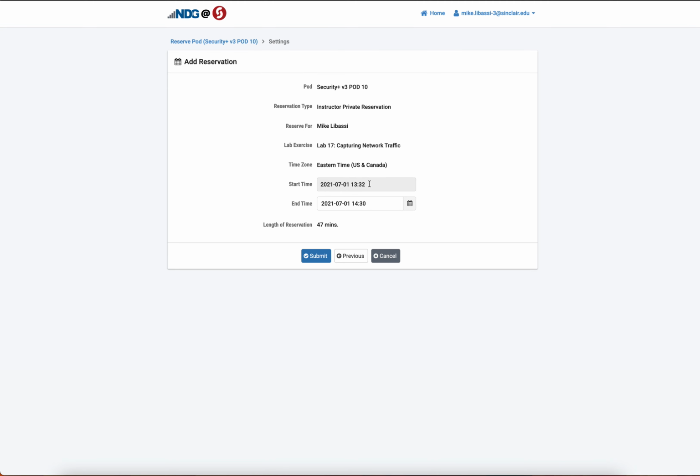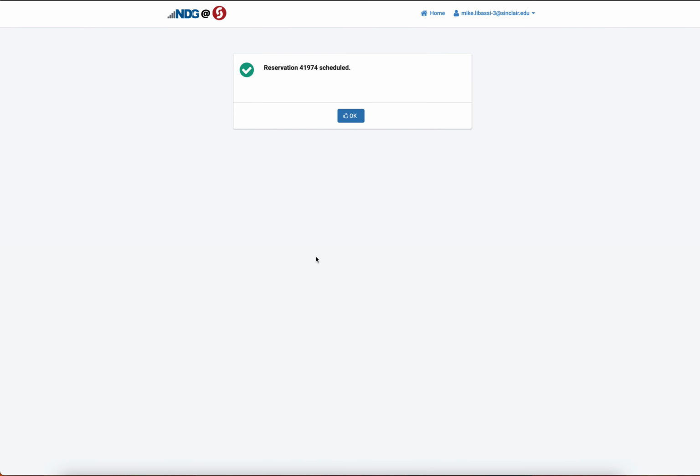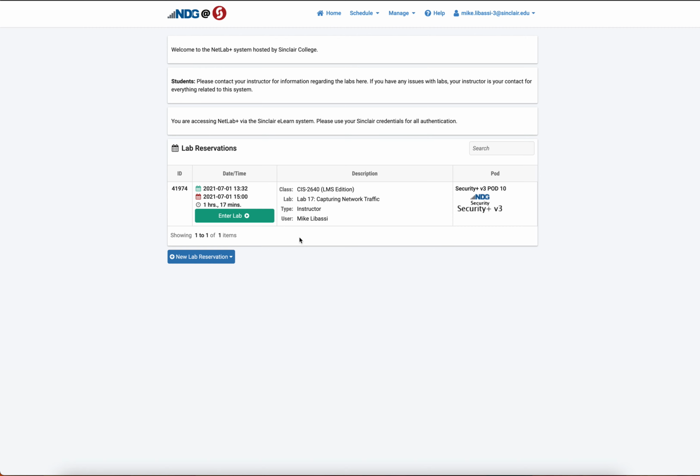If you click a little bit ahead, like let's say I clicked 13:35, that means we'll start in a few minutes from now. Another important point is to make sure you see this length of reservation. Depending on the class, you might have at least an hour and a half or more, depending on your setup. Go ahead and grab yourself some more time here with the calendar and click Submit. Click OK.